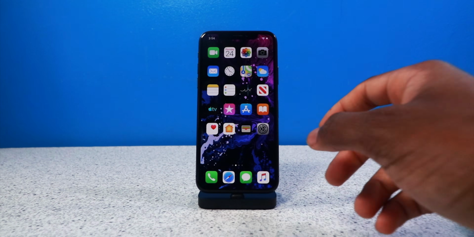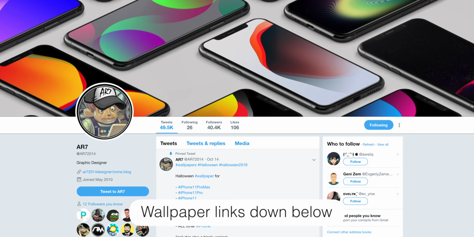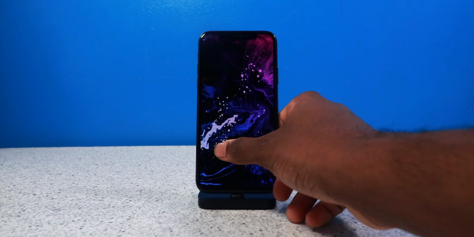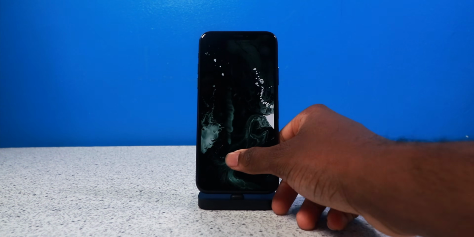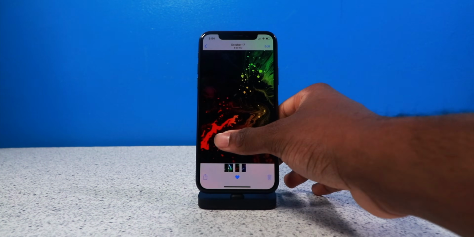So first things first, of course, I'm gonna throw this wallpaper down below, and I gotta say, AR7 wallpapers are the best. This is the wallpaper that I'm rocking out right now, but there's different variations, different colors, different styles. So, 4 wallpapers for your device to rock out, swag out.